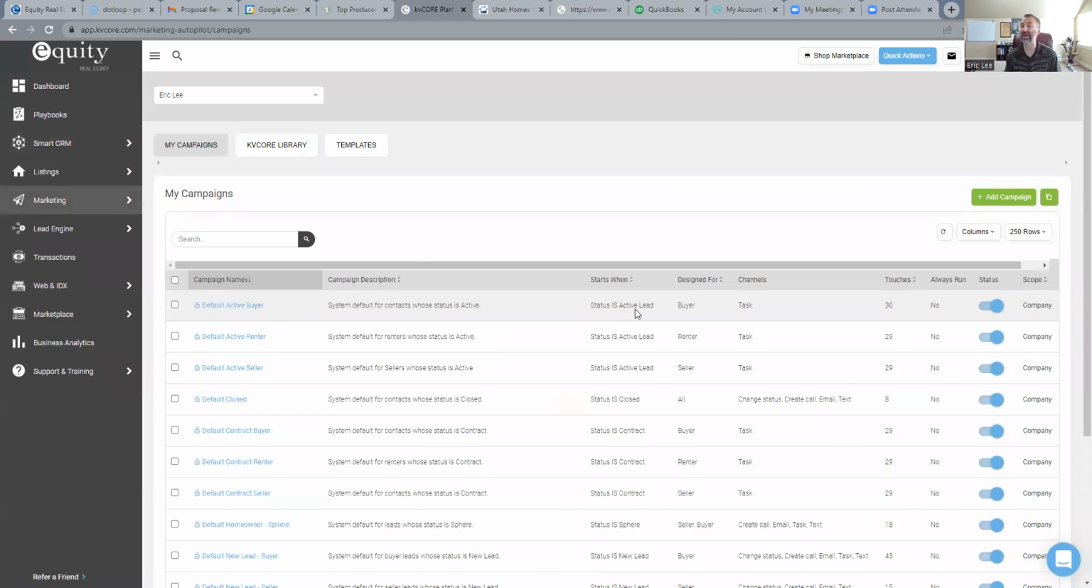The status is active lead. Now that was one of those statuses that I had along that bar. So if it's a buyer, if it's tagged as a buyer, and I move their status bar to active lead, then automatically this will be applied, okay? Because it's got a trigger set for it.